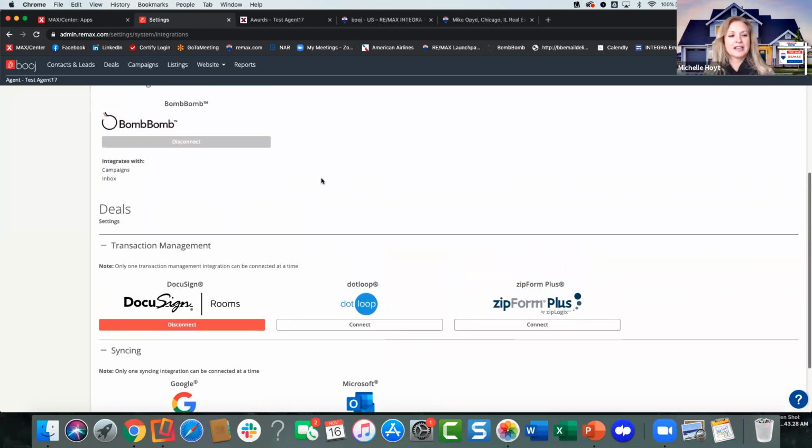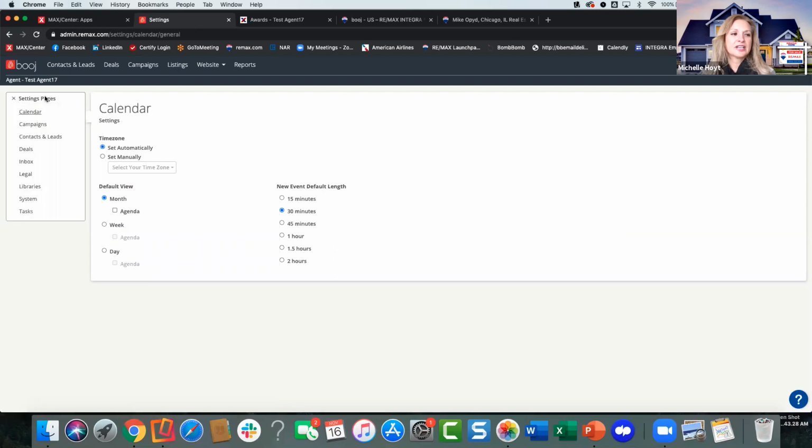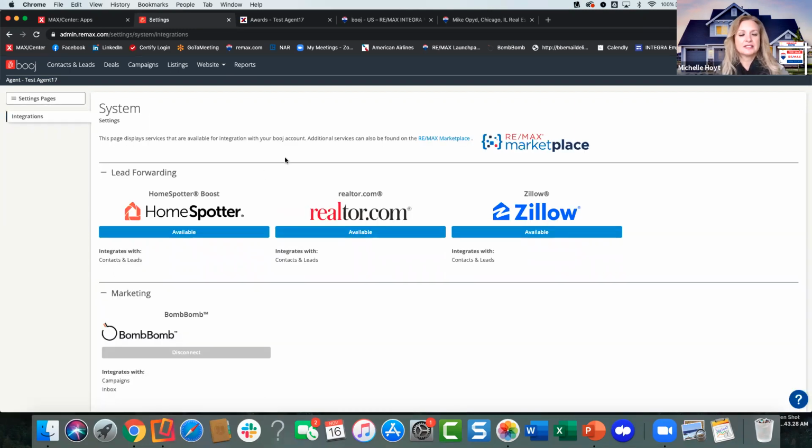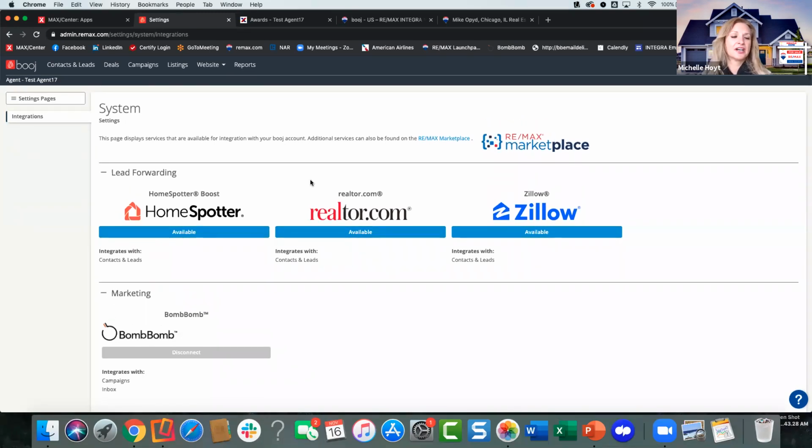While we're on this page, let me show you how I got to this page, by the way. You go to settings, then settings pages, and then you go to system. So if you need to get to this, this is where you get it. In here there are a couple of things to talk about.